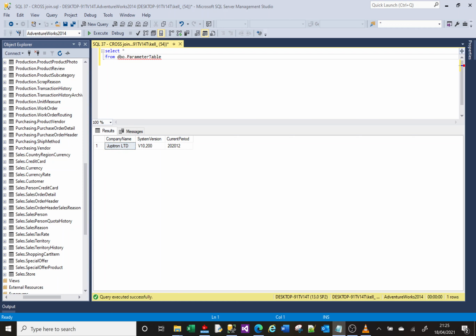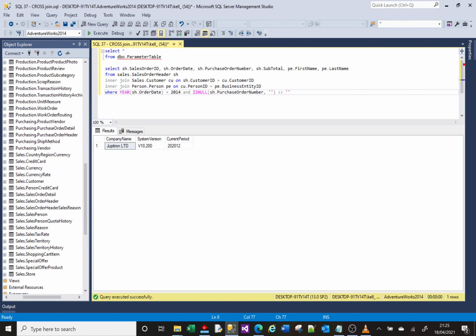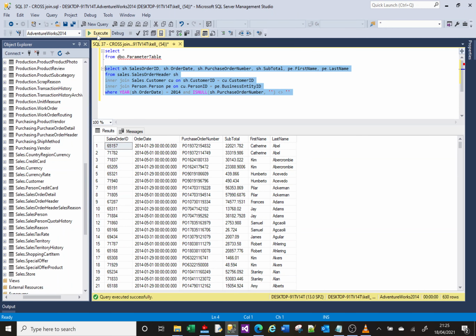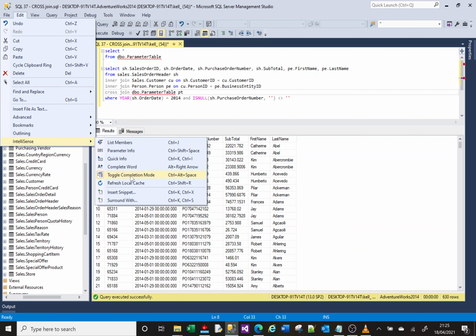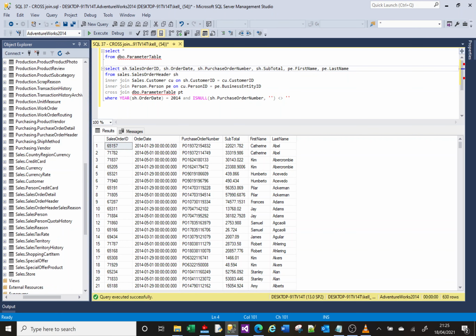Now let's imagine we've got a report that returns sales details. So there's our sales information. But what we want as part of our report is we want to see the current period shown as part of this report. So the easiest way, if you've got such a thing as a parameter table, is if you do a cross join to the parameter table. And I need to refresh my local cache because it doesn't know that a table exists. So now if I do pt dot, I've got current period. I'm just going to comment out reference to that.